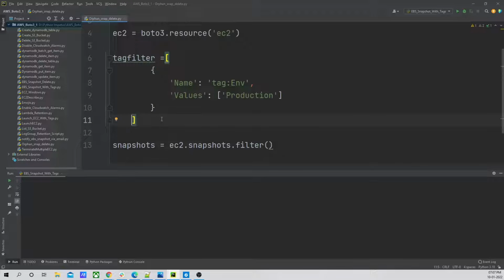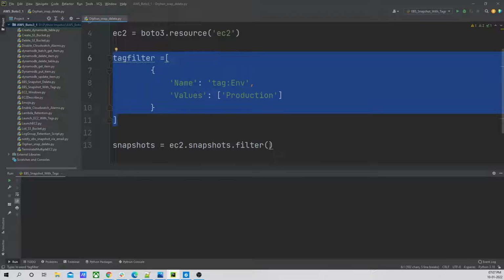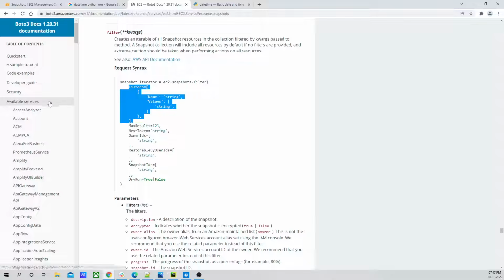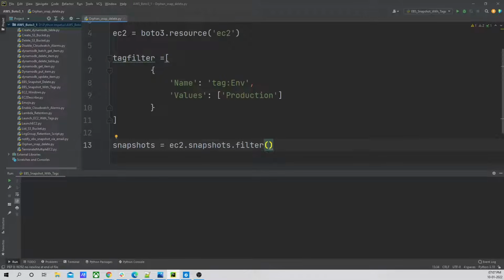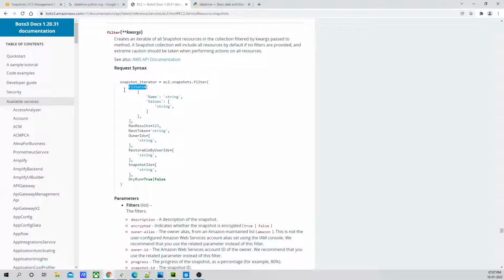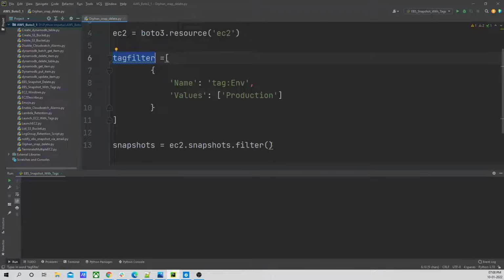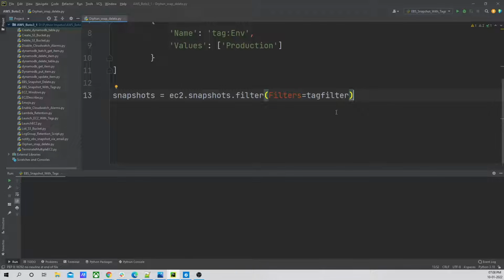So the tag filter that we have created is as it is, as you can see. Now I'm going to use this specific tag filter over here. So I will mention over here filters is equal to, and I will give this tag filter over there. So I will pass the argument filters, copied, filters is equal to my name of the tag filter. So tag filter is created. So in snapshot, I will get the data from this.